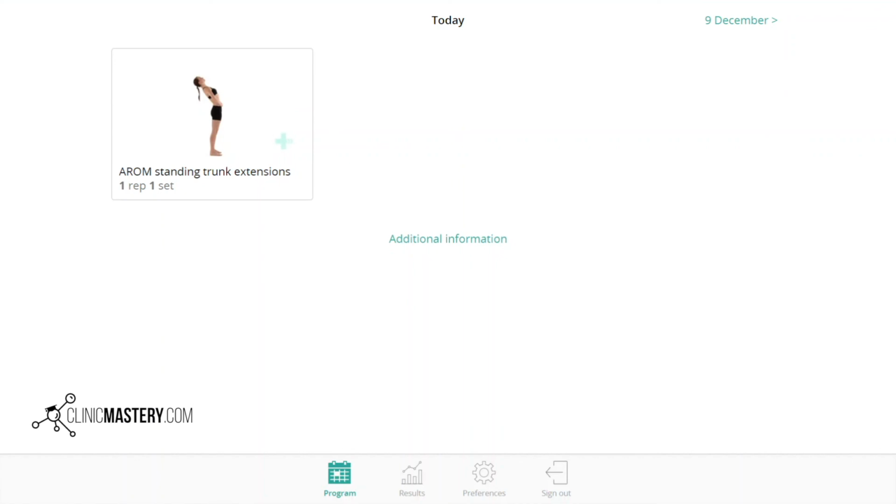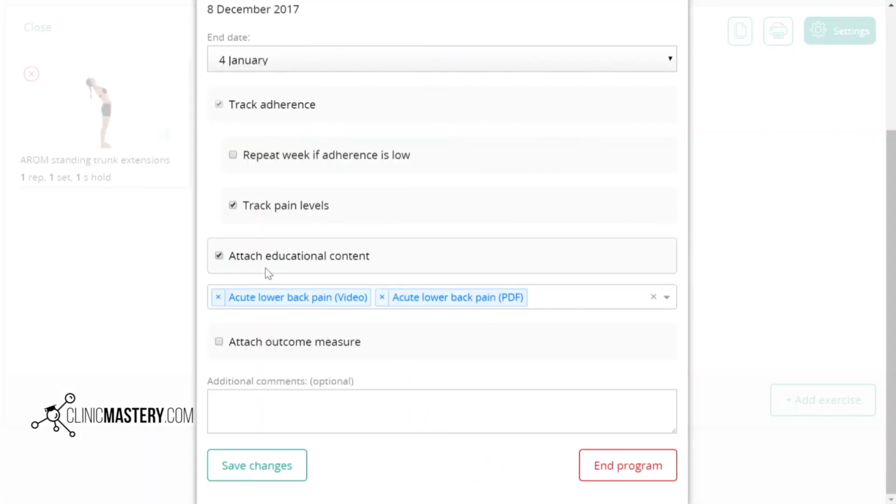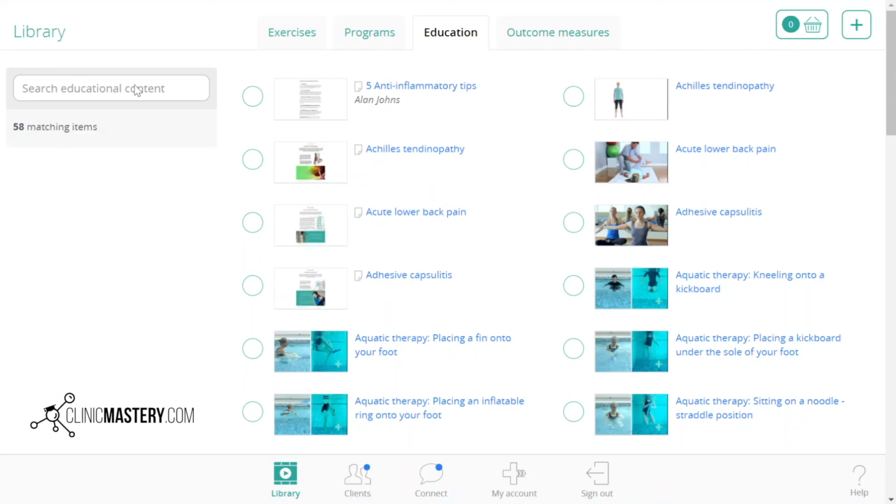So that is the educational resource element of Physitrack. You can assign it to patients, and there's a huge range in their library, 58 different items always being added to, and you can add your own in. So I hope that's been helpful.